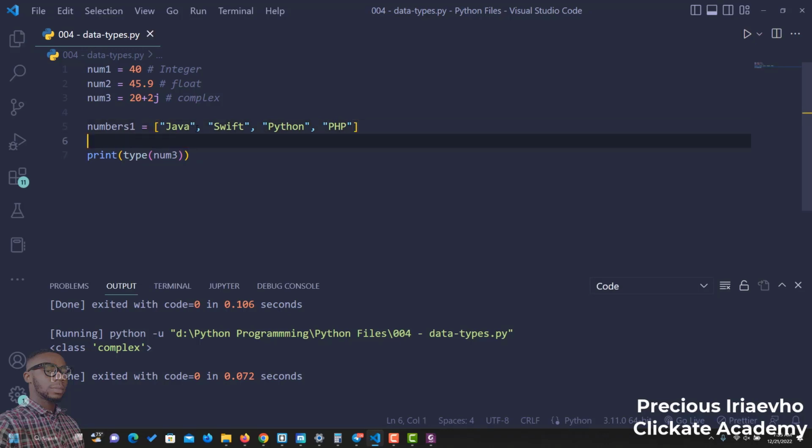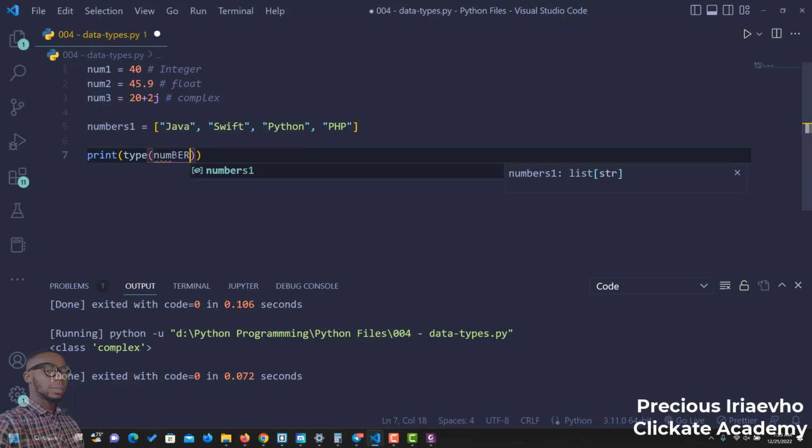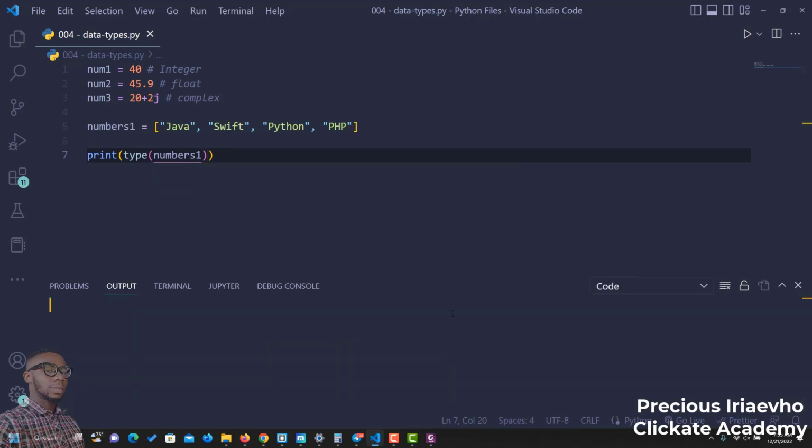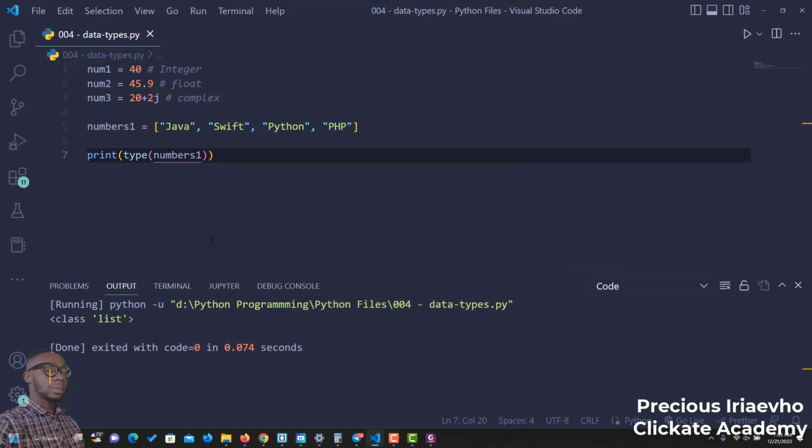Okay. Now, first thing first, let's check the type. So type of numbers one. Okay. I'm going to clear the output here so it's new. And you can see it's a class of list. So let's put that in front. This is a list. And because it is a list, you can actually access the values.